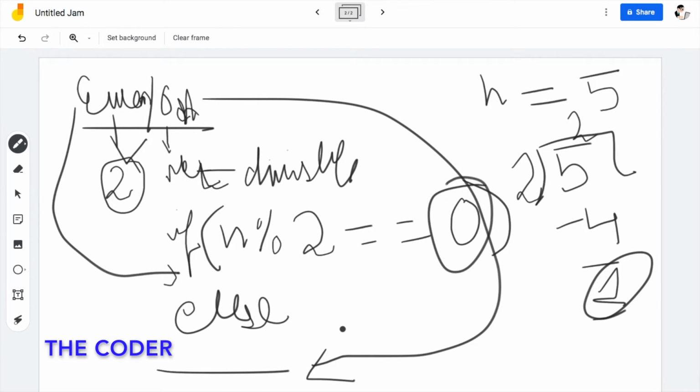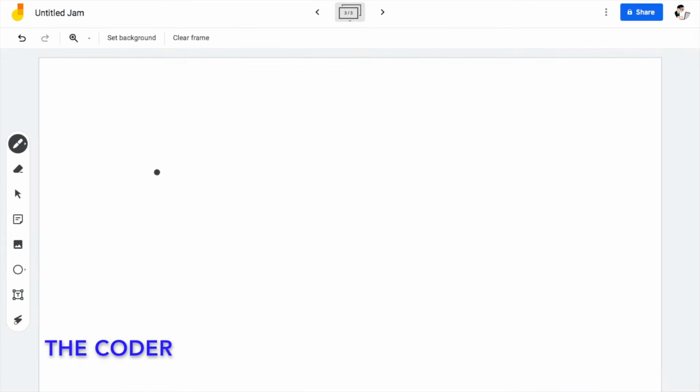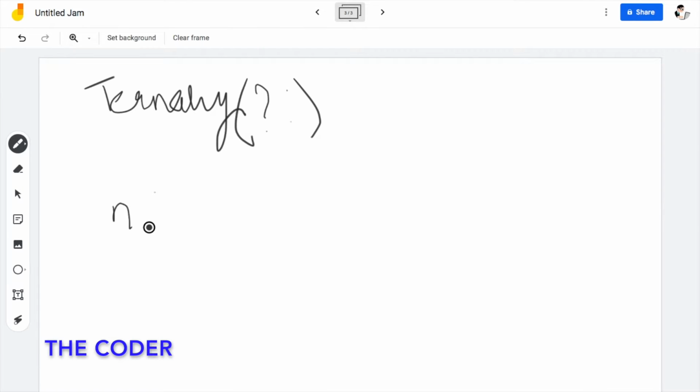Now I will tell you about a simple technique which you can use to print whether a given number is even or odd, using a simple operator called the ternary operator. The ternary operator is represented as a question mark and colon. So let us again take that number, n. Again we will write the same condition, n mod 2 equal to 0, then a question mark.